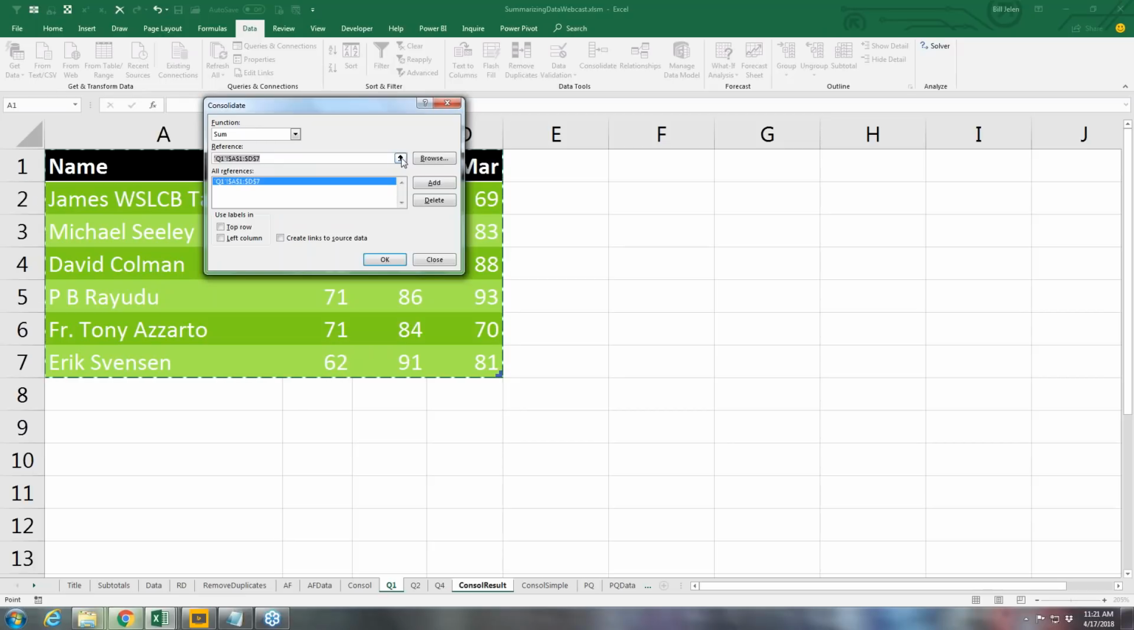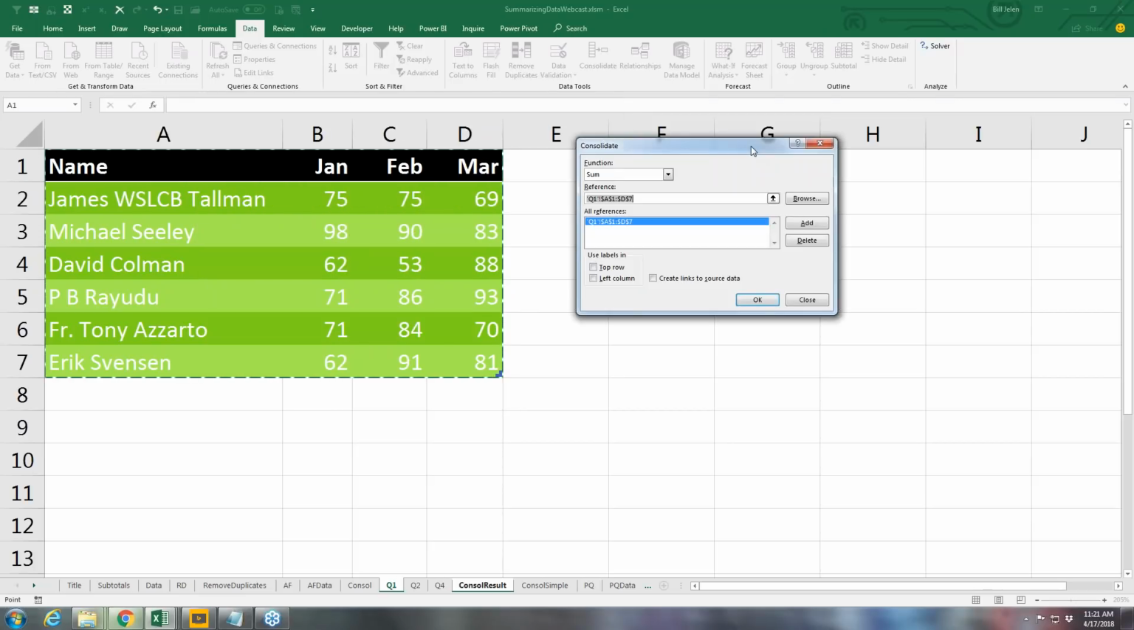And now we'll use reference edit again. What's really annoying, and I don't know if this is a feature or a bug, is that because my first data set was A1 to D7, it thinks that all of the time it's going to be 4 columns by 7 rows. Maybe in most situations that's true, but in my situation, it's never true.